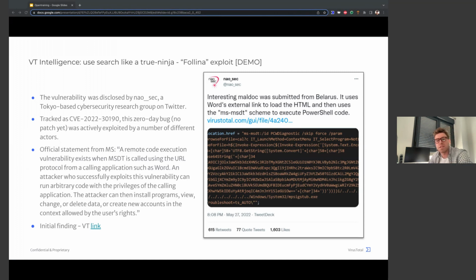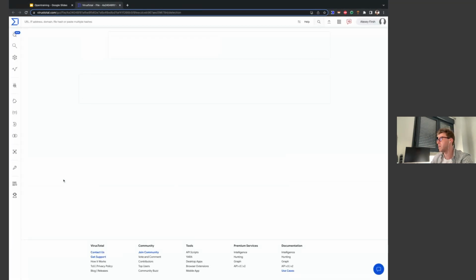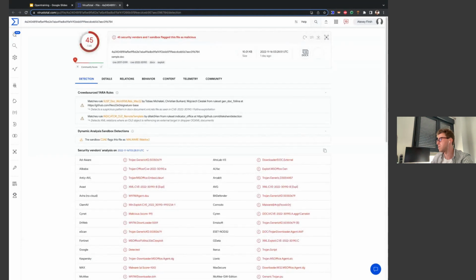So combining this MSDT RCE with the remote template feature in Microsoft Word, we can specify the link to such a template that contains a command to MSDT with some PowerShell script, for example. It sounds a bit complicated, but in fact, it's quite simple. We have this initial sample that was found in VirusTotal, so let's check it out and see how it works.